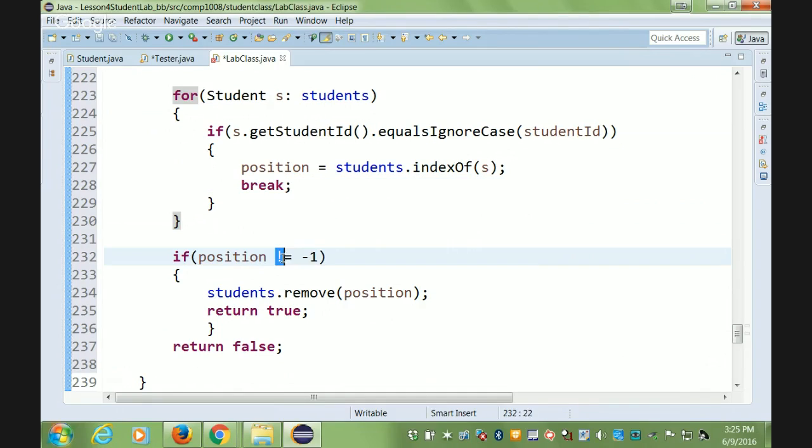If the position is not equal to -1, that means I was able to find it, so remove it. Remove the element at that position. Position is an integer. You have a method that can take the position and return true. In all other cases, return false. We can also remove the student there before the break statement.